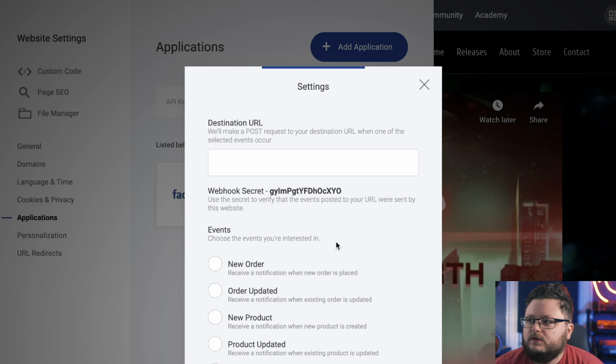I don't know if I have to blur my screen here. I think I might. I'm not sure though.